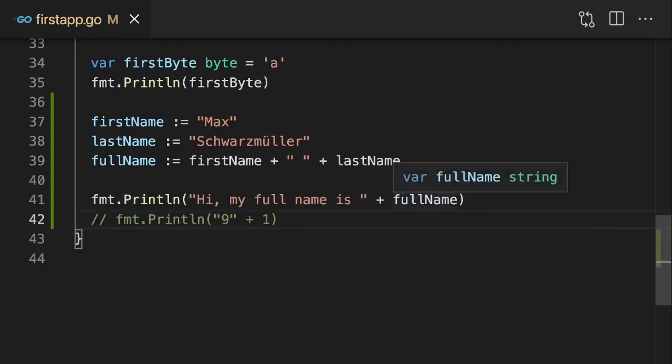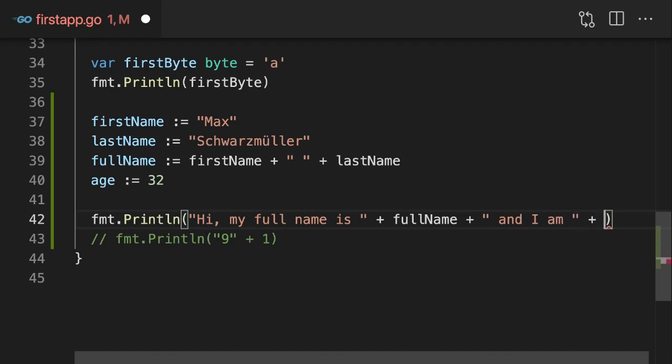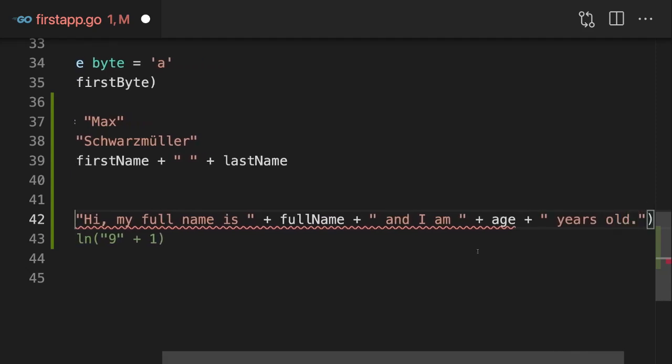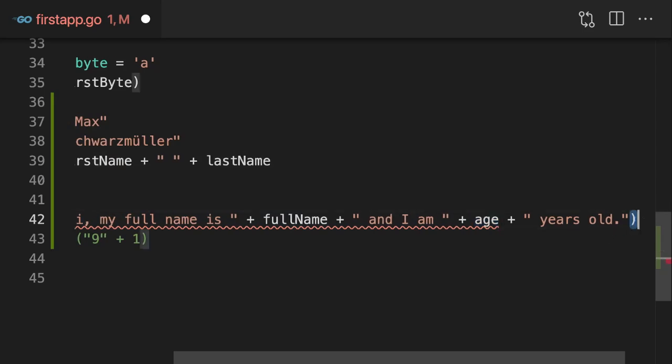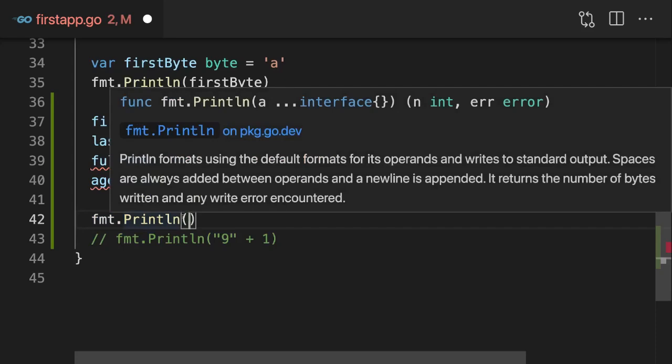It gets more annoying if our variable is not at the end or beginning of the sentence, but in the middle of it. For example, I could also have my age stored here, which is 32, which is an integer. And I then might want to extend this sentence to also say, and I am, and then I want to include my age here, and then I want to say years old. And now I even have a problem that age is an integer, and I'm combining it with a string, and we learned before that we can't just do it like that. That's where other versions of this print command can come in handy.